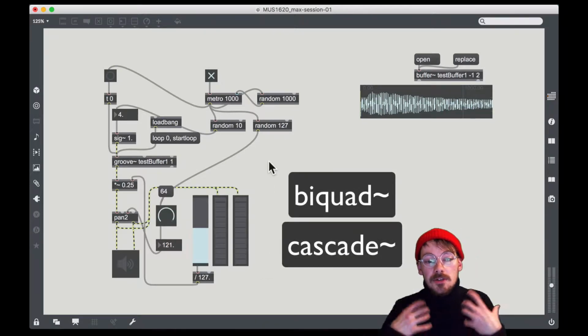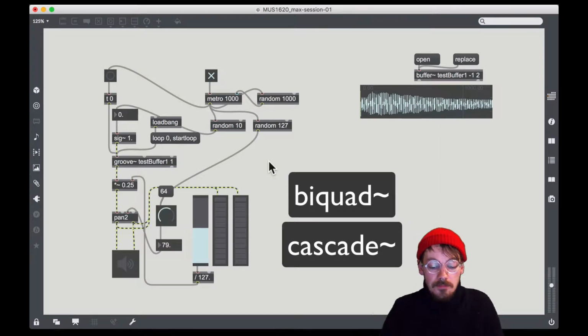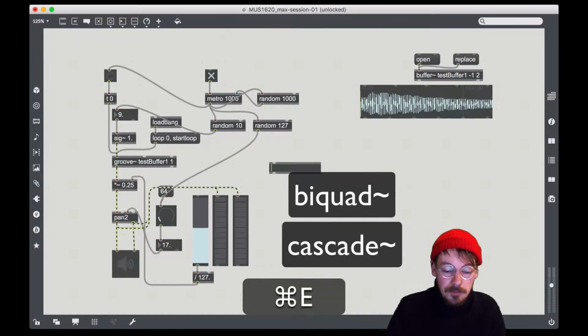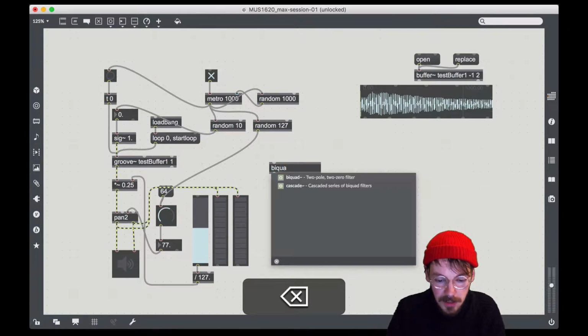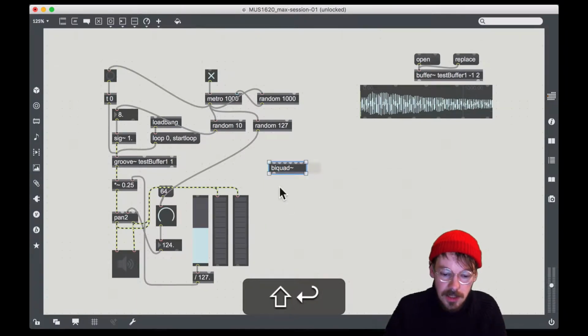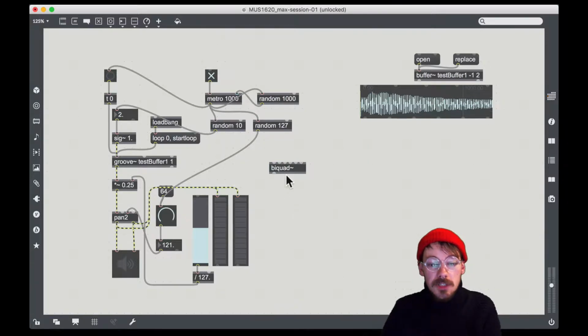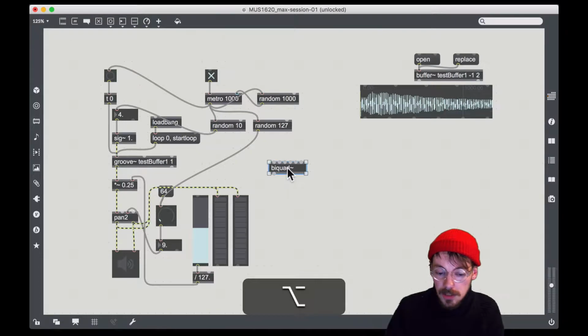And they'll allow you to insert new filter mechanisms, biquad tilde. And remember, with all Max objects, if you open up the help reference, you can do that by alt click.